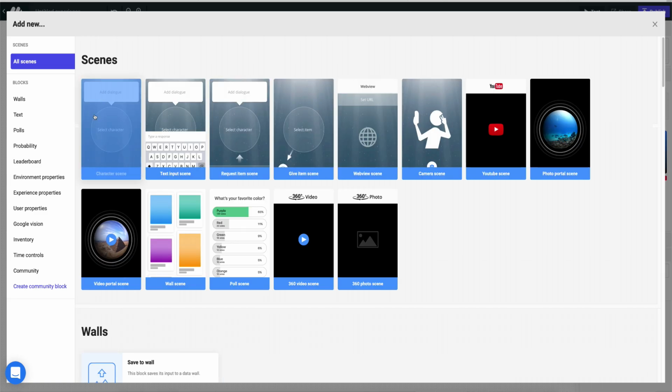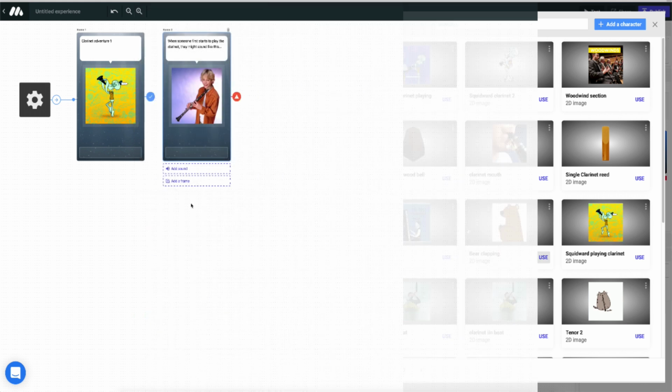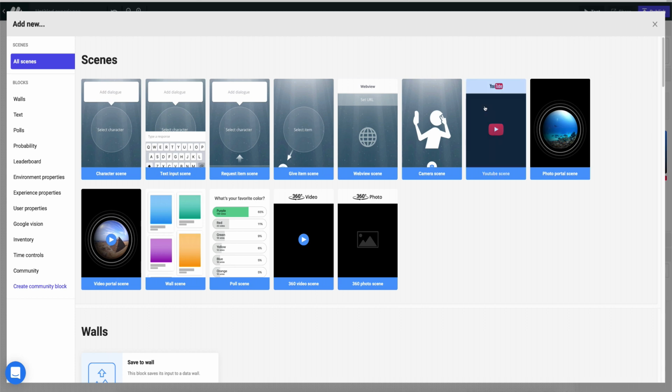I have that sound, and then I need to transition to another scene. So I go here, and I'm going to add dialogue. In this scene, I want to introduce the clarinet. So here's my second scene. When someone first starts to play the clarinet, they might sound like this. And I have a picture of a young child. Okay. And I want to transition to a video.